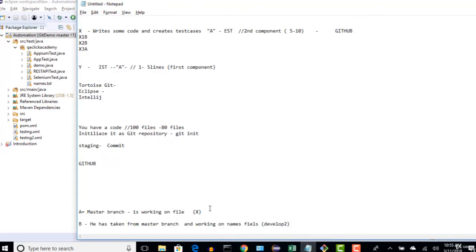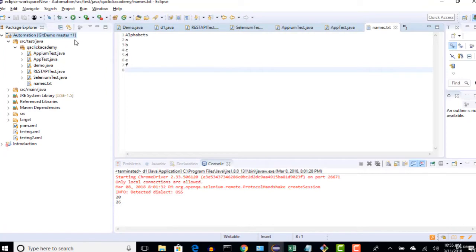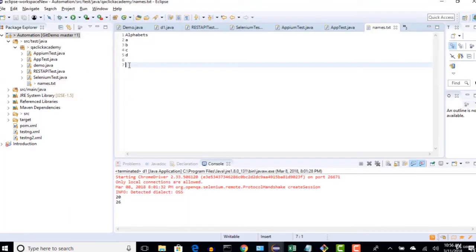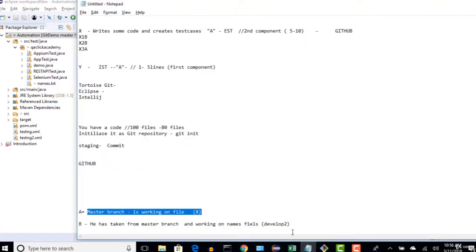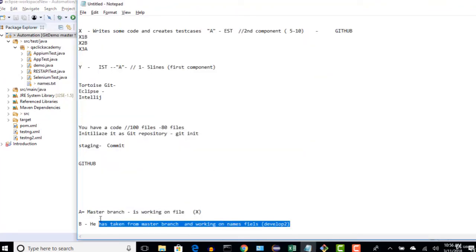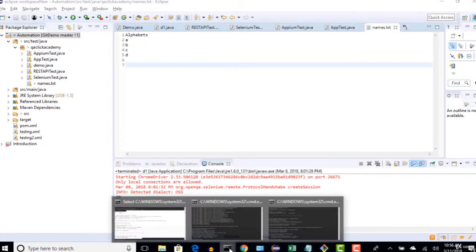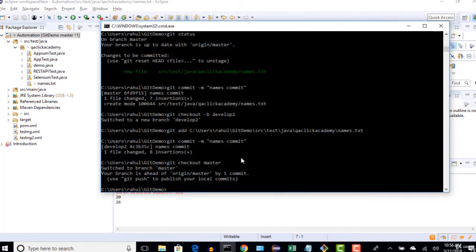But while he is working, suddenly this guy decided not to include these names. He removed those E and F names, but the other guy does not know that. When he took the code from the master branch, there were 5 letters, B C D E F. He took the branch and is working on some numbers, but later he decided to remove these 2 lines and committed his code. Let's go back and commit the code now. I'll add to the stash.